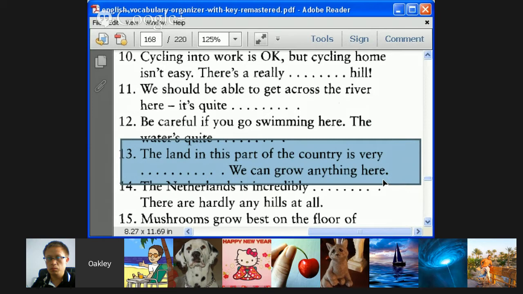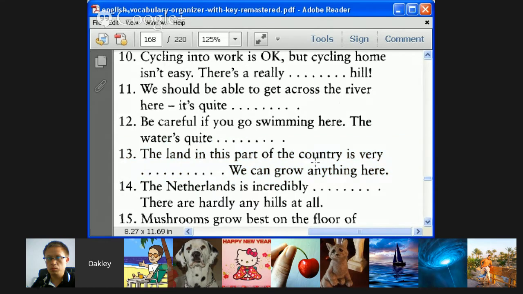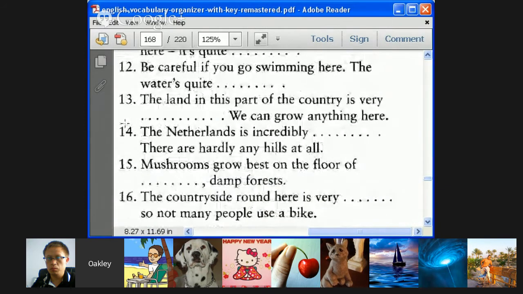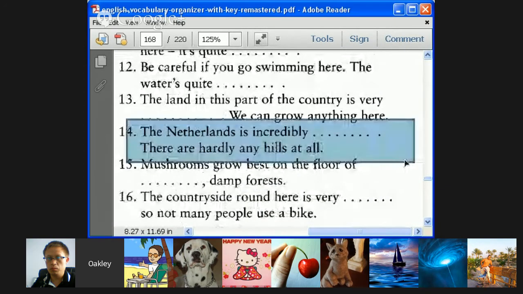Fertile. We can grow anything here. You will hear it pronounced "fertile" or "fertile." You hear it both ways. It's frankly very dependent on the speaker, close to the Portuguese word. That's why I always pronounce it that way. Fertile, meaning you can grow lots of food on it. Terrific.